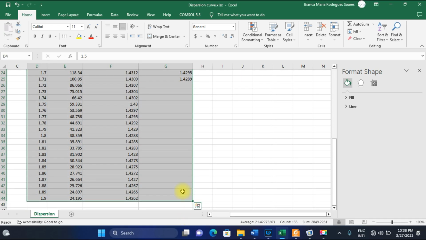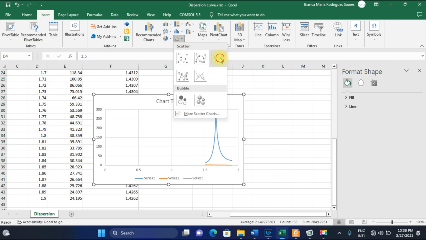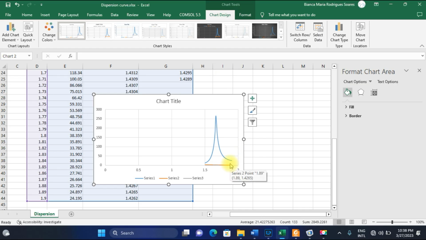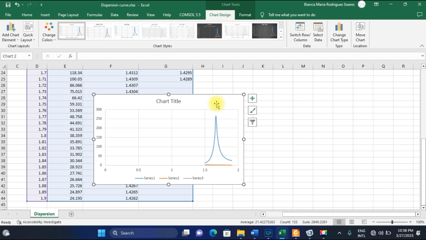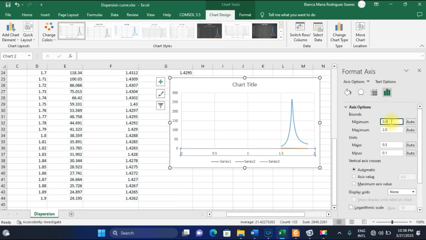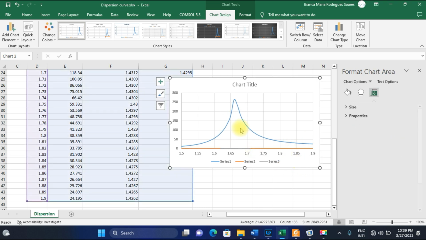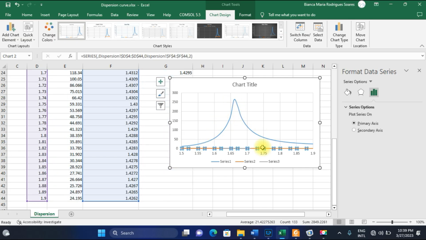Here, click on insert line graph, and we will find this type of curve. Now we are setting the value: the minimum value is 1.5 micrometer and the maximum is 1.9 micrometer, and hit the enter button. We have found our dispersion, that means the confinement loss curve, and here is the effective mode index curve.